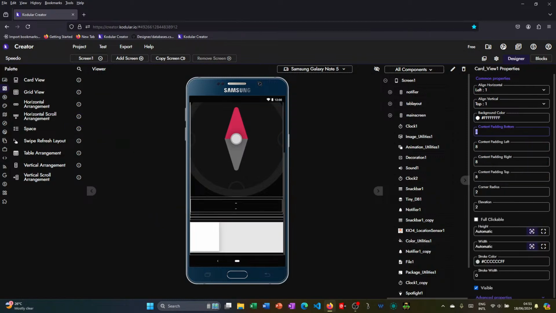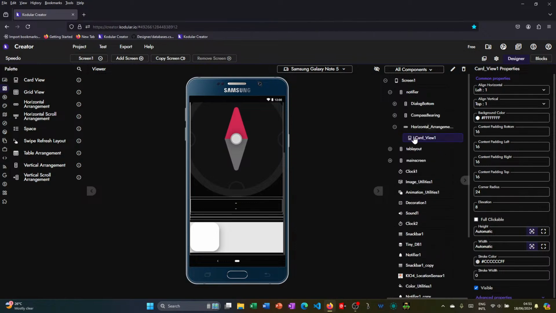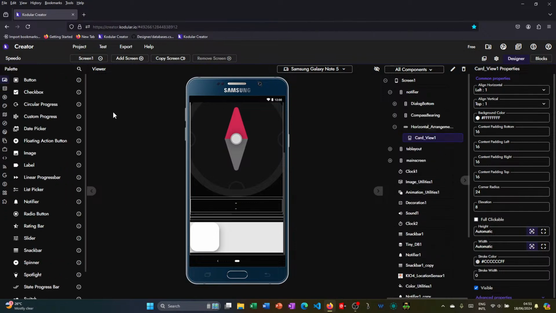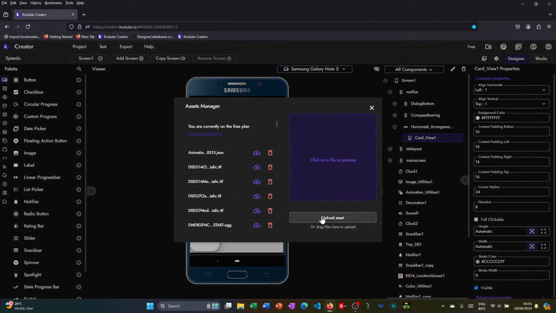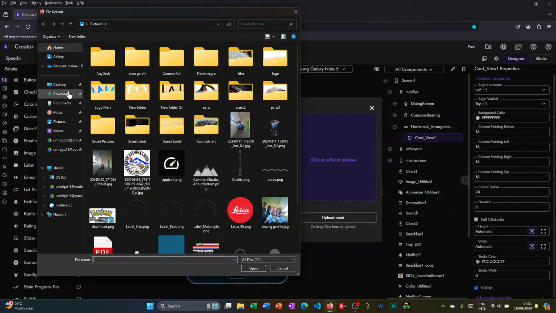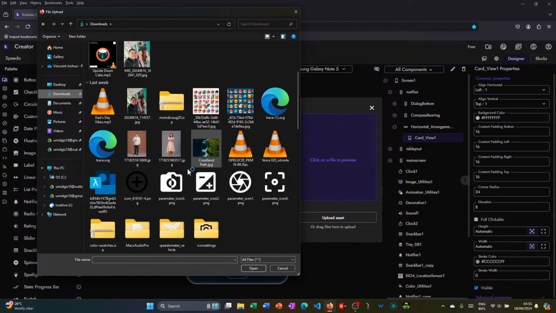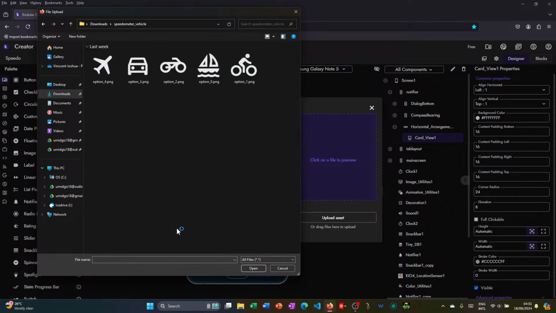So here we're using 16, 16, 16 and 16. Also the corner radius is 24. Elevation must be 8 or 10, depending on you know. Okay, and also we're going to use, okay, I forgot to upload this image. So anyway, we're going to upload the asset. I don't know if it's removed, but I hope it's not. Here we go. Speedometer vehicle.